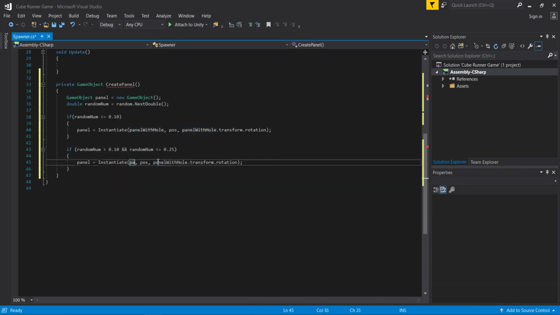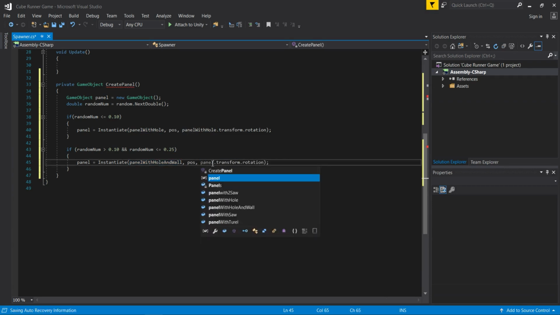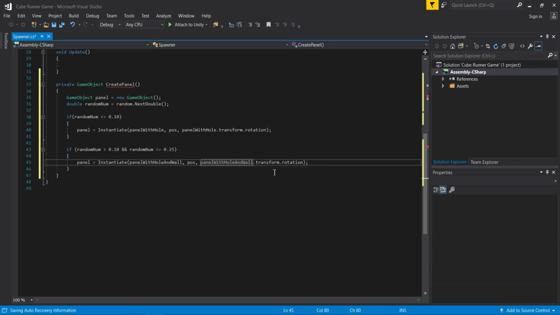So there will be a panel with hole and wall instead of just a panel with a hole. So panel with hole and wall on the same position, and for the rotation for this same game object, panel with hole and wall, we will simply not have any rotation for that game object, like we do here for our panel with a hole.